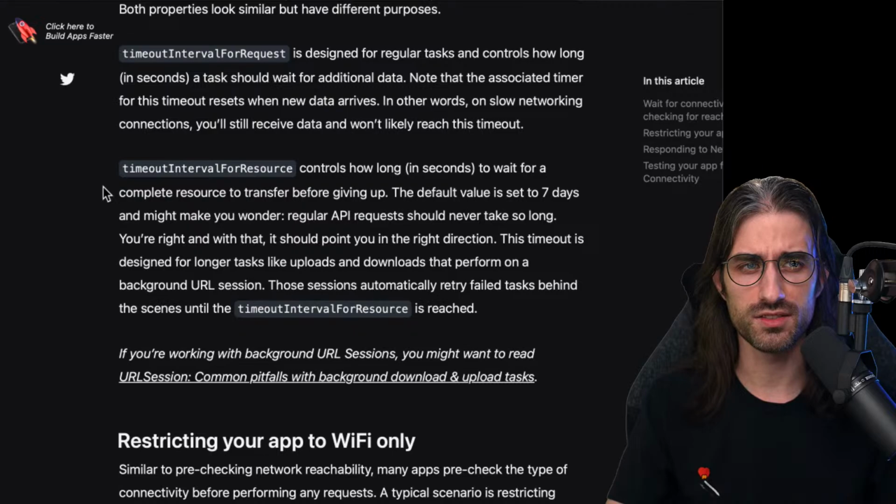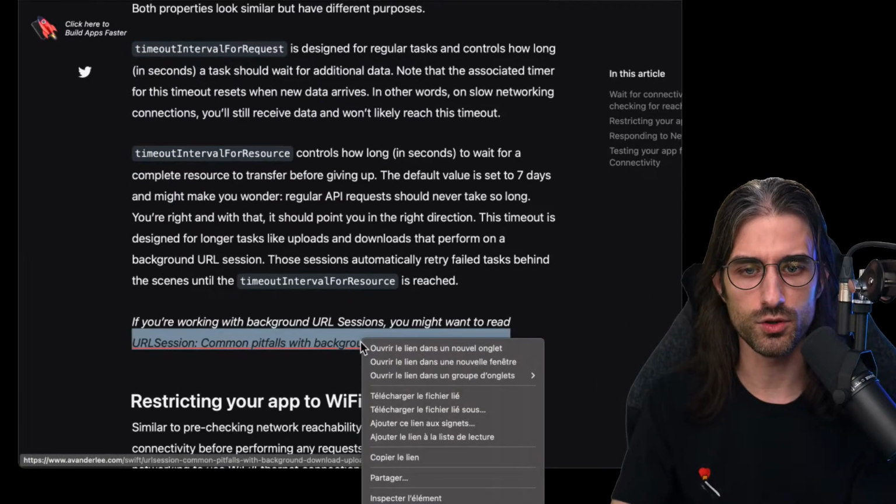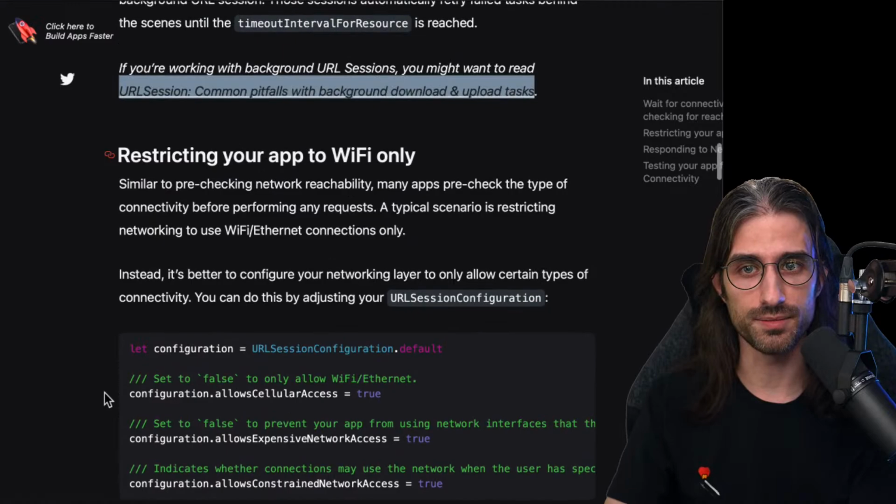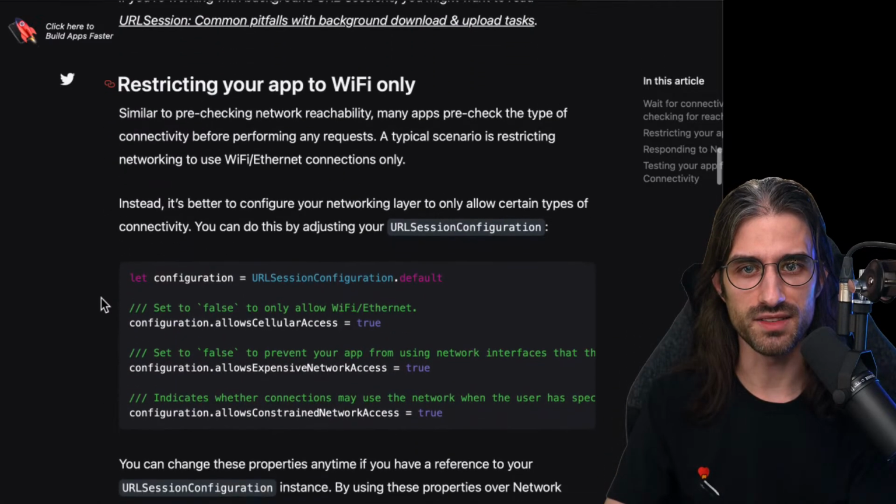So if you have some uploading of a backup, for instance, that could be a large file, typically like a cloud storage app, then it could be really useful. If you're working with background URL sessions, you might want to read, I guess it's a previous article, URL session, common pitfalls with background download and upload tasks. And you know what? I'm going to add it to my reading list because it could be useful for a next session of this live.